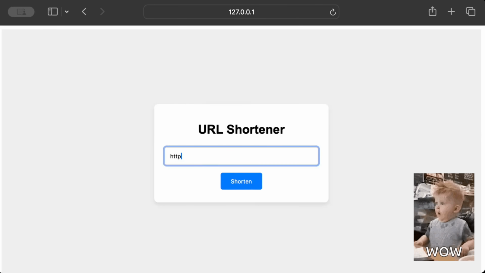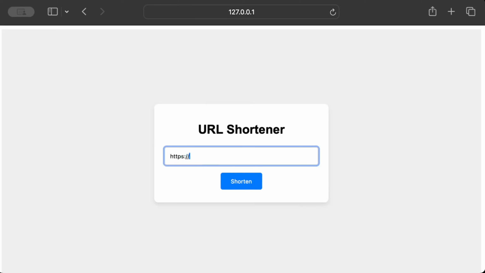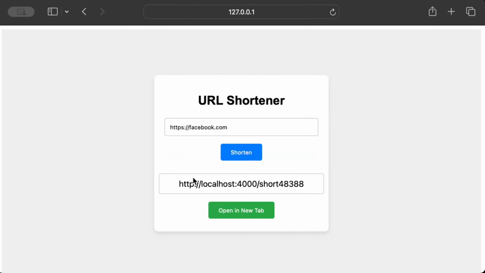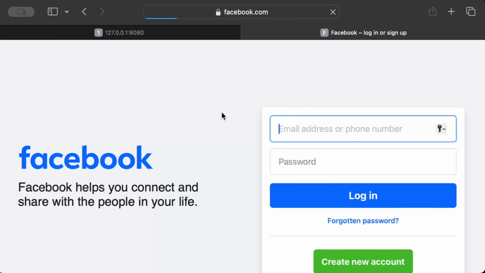So let's say I place first of all a very basic URL. Let's say just facebook.com, and we click shorten. There you go, it gives us a short URL, and I click open in new tab, and there you go, it takes us to facebook.com.